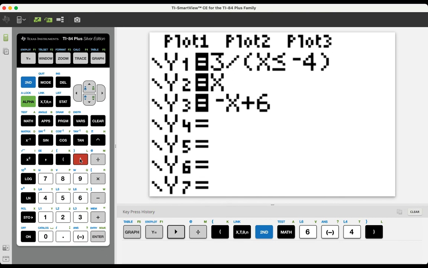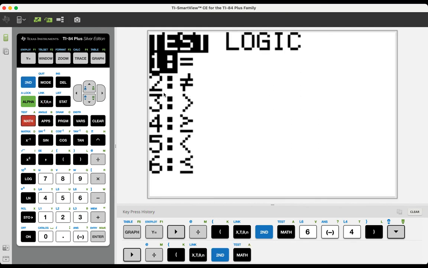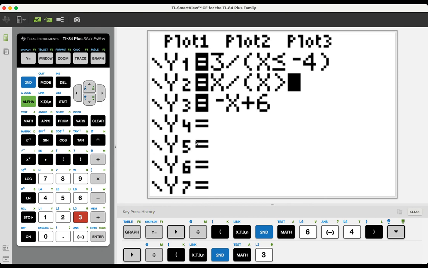We'll do the same thing for the next one. We'll use our division symbol. We'll open a parentheses. Now this one is going to be a region, so we need to be careful about how we type this. We're going to say that x is, second test, greater than, which is option number 3, negative 4, which is where I ended the last one.